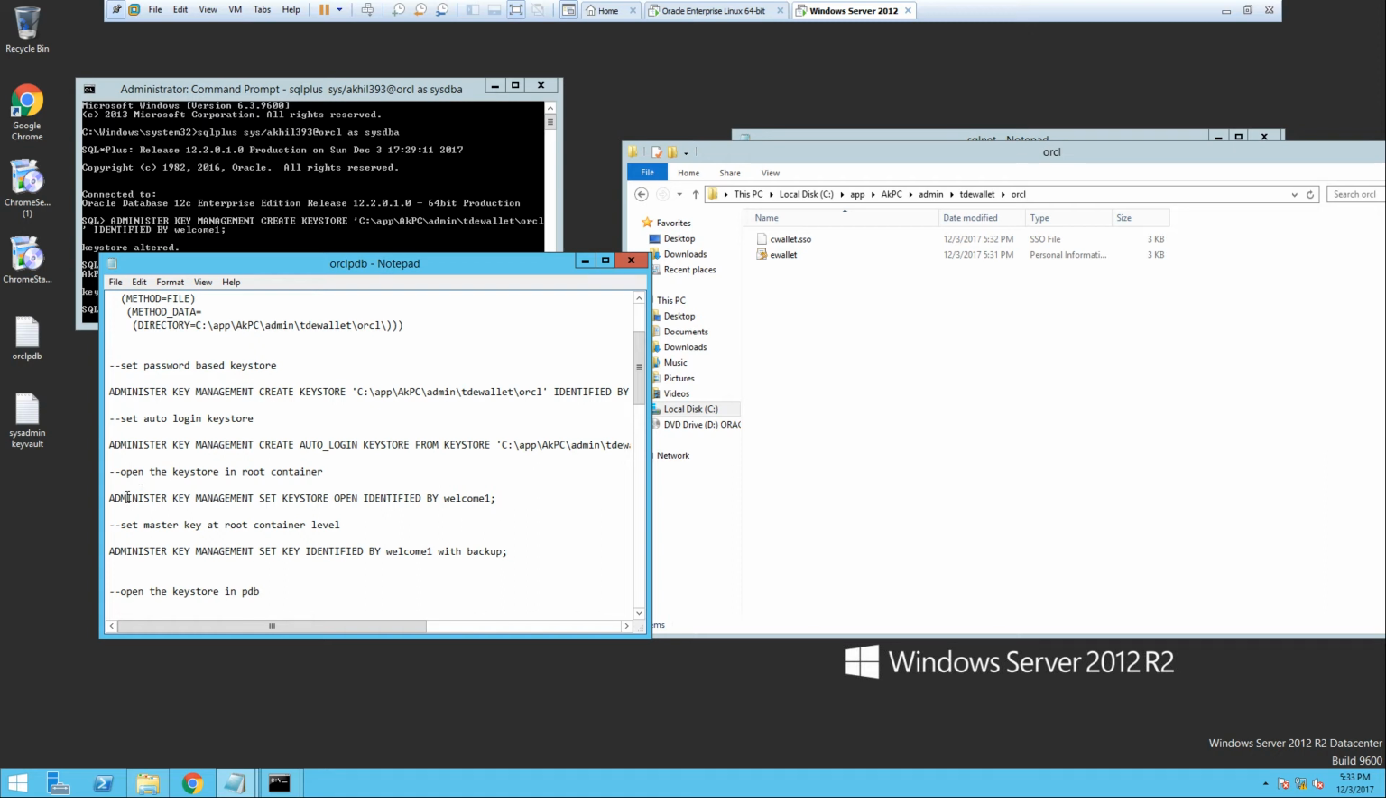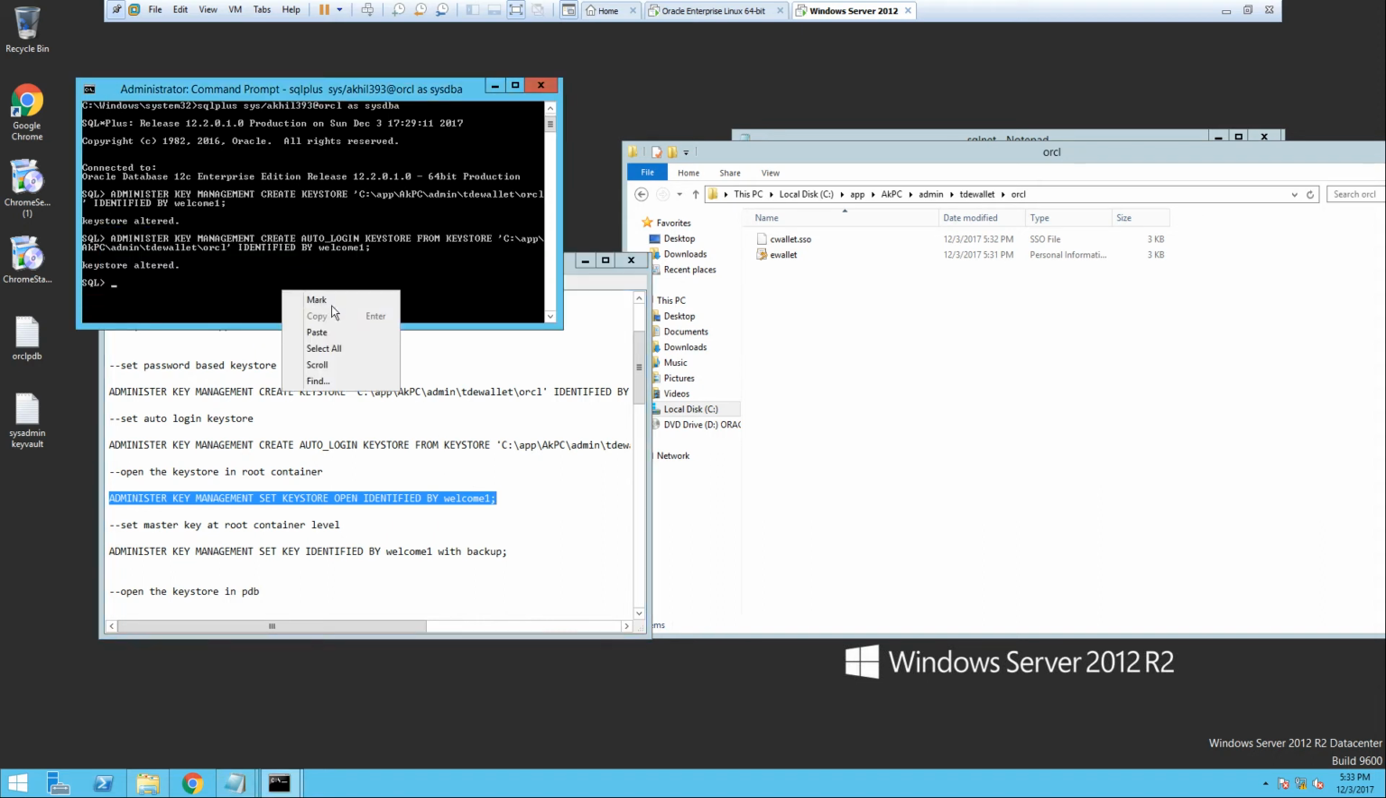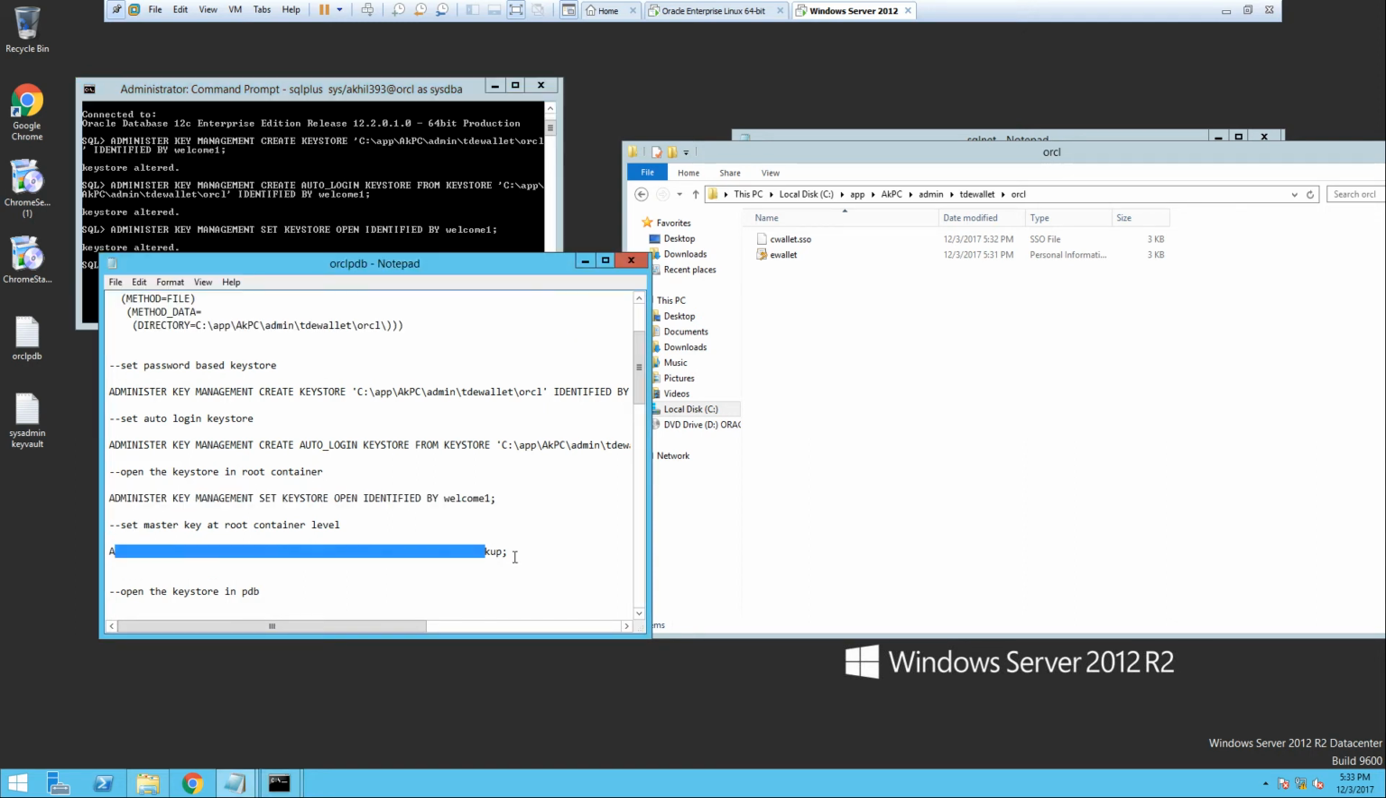So now let's open the key store in the root container. Okay, now let's set a key for the root container database. So we just type administer key management set key identified by the password with backup. This is important. If you don't include with backup, it will fail.